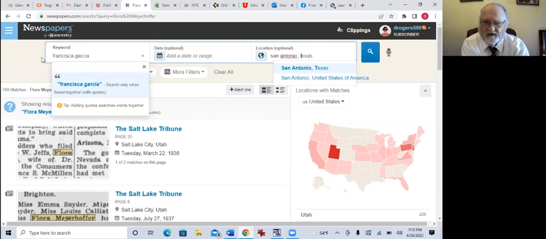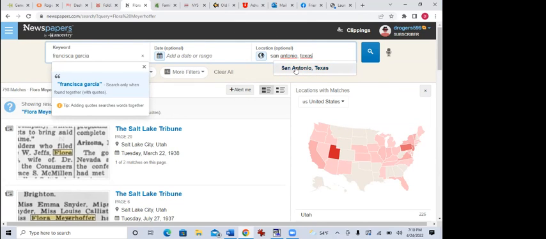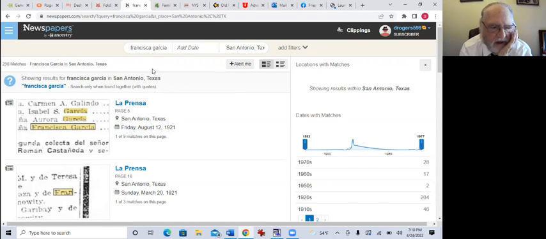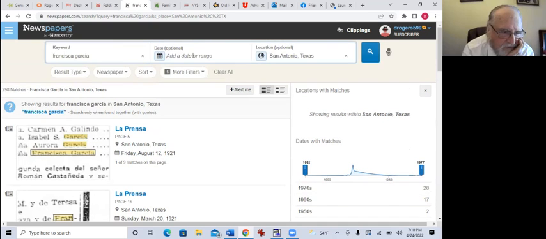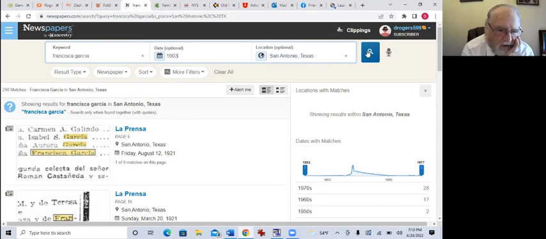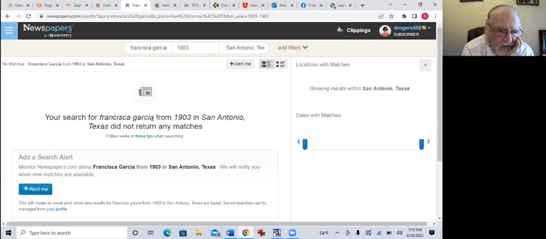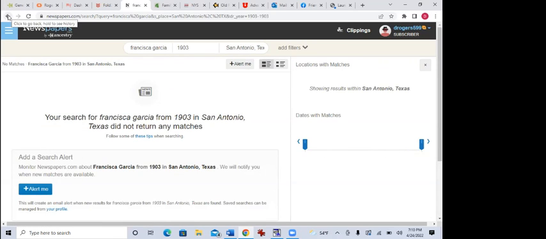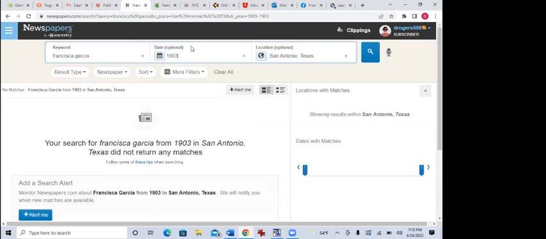1860, San Antonio. Don't put the date in because she was probably alive for a long time. Actually, no, she died in 1903, giving birth to triplets. Right, 1903? Let's put that in there. Because that's kind of a common name for San Antonio, and it didn't show up any matches. Okay, take out 1903 because I thought I saw something.